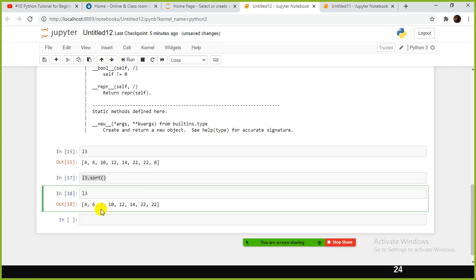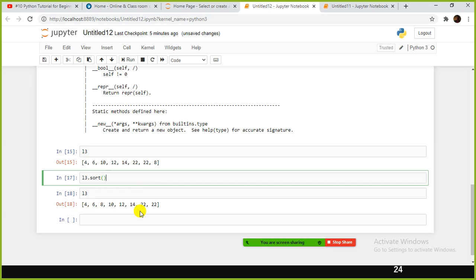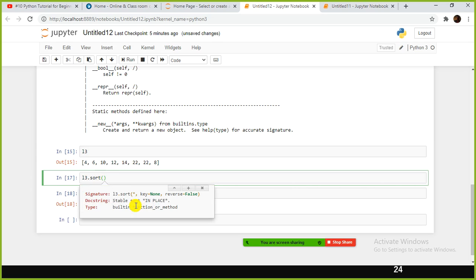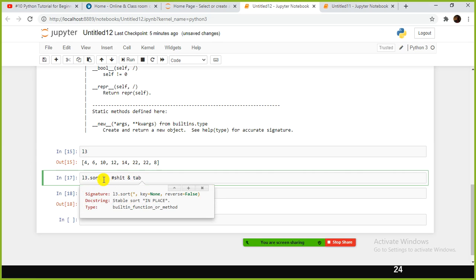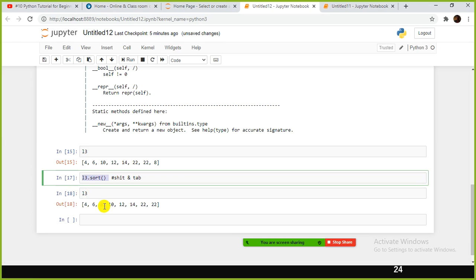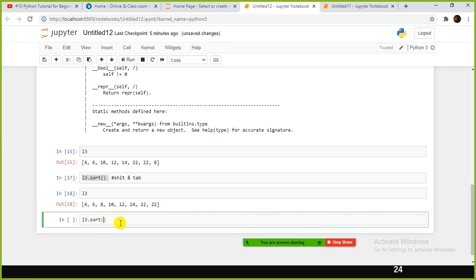Look here, 4, 6, 8, 10, 12, 14, 22, 22, right? It got sorted in ascending order, right? If you want to do it in descending order, press Shift and Tab simultaneously. You remember this. If you press it here, you see reverse equal to false, by default. You need to give reverse equal to true.